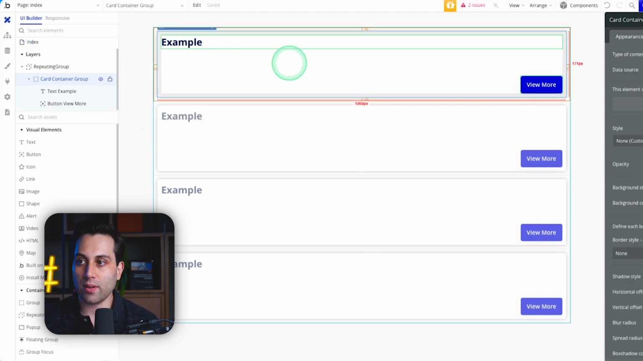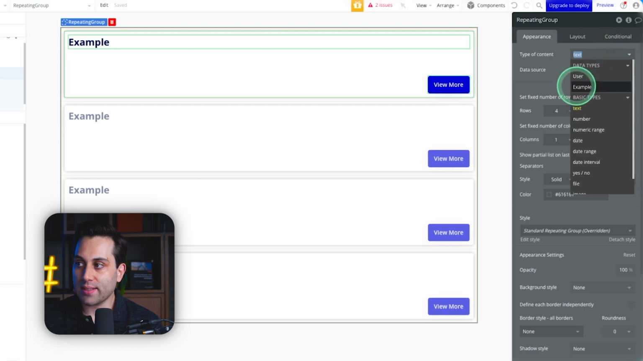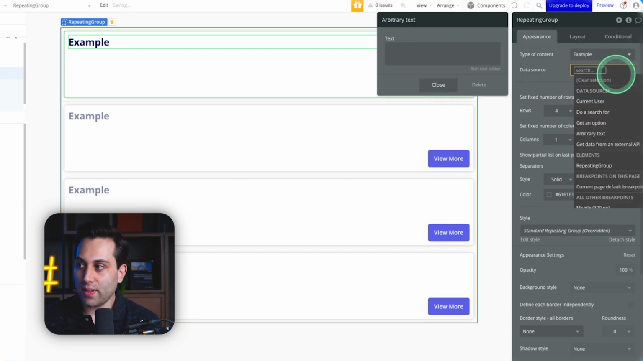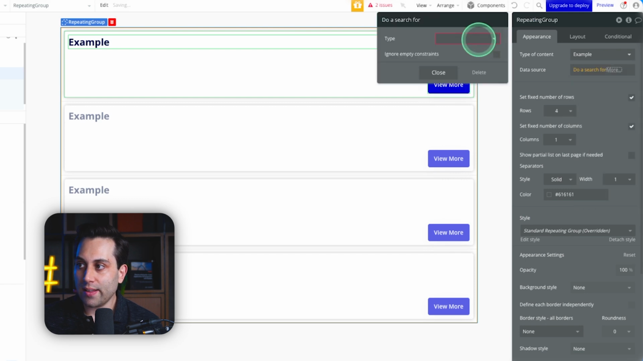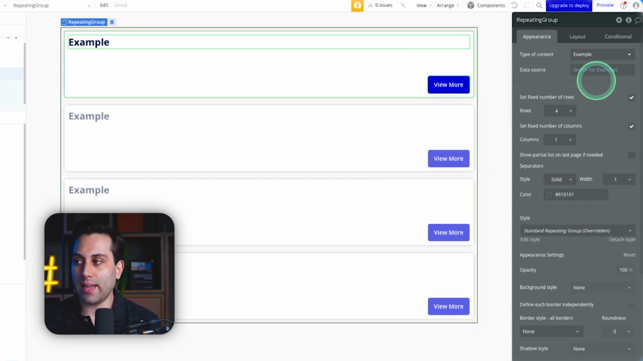Okay, so I'm going to click on the repeating group. And here instead of text, I'm going to select the data type example, which is the database we just created. And here, I'm going to add a do a search for, and the type will be example, which is our database, and I don't have any constraint or anything here. Just want to pull any information from my database for now.